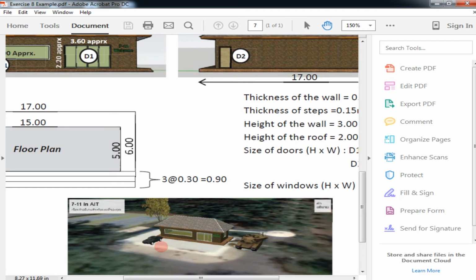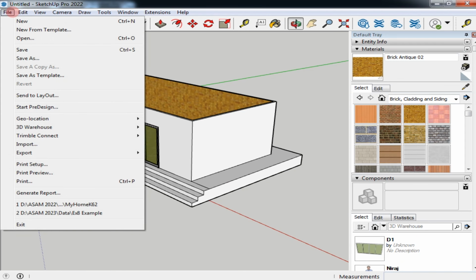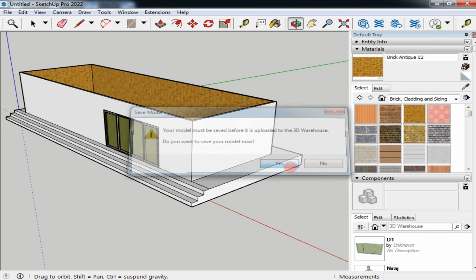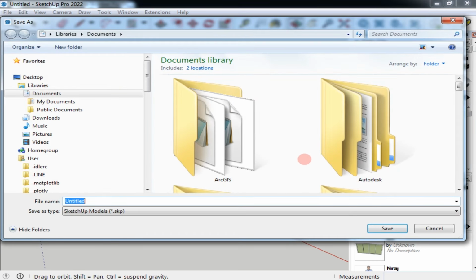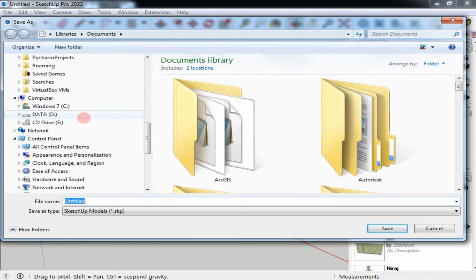So if you want to use a window drawn by someone in the warehouse, you need to go to File and go to the 3D warehouse, Share Model. Oh, your model must be saved, yes. Let's share.